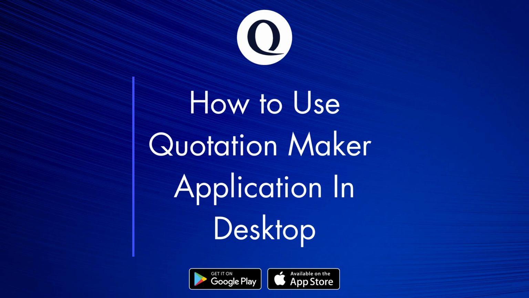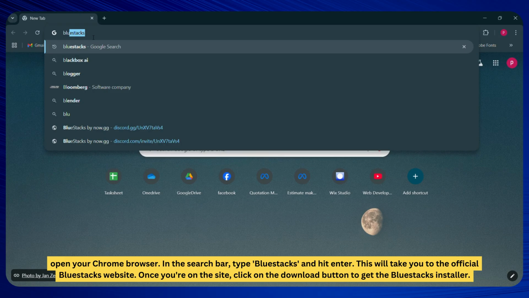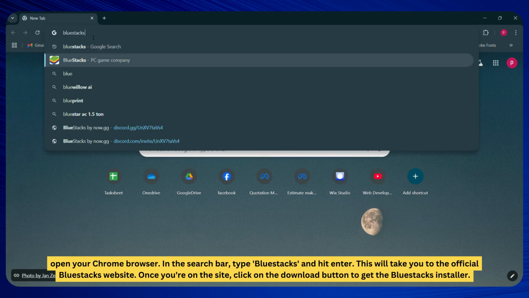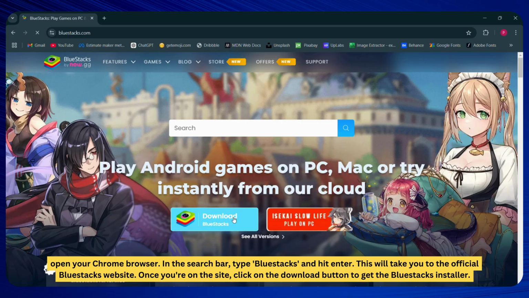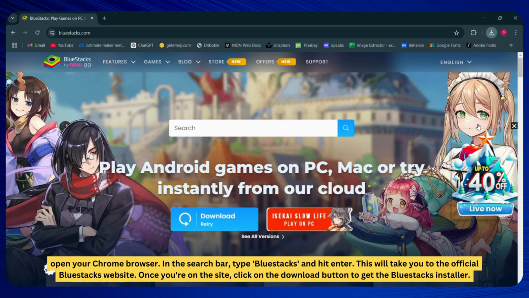How to use Quotation Maker application in desktop. Open your Chrome browser, in the search bar type BlueStacks and hit enter. This will take you to the official BlueStacks website. Once you're on the site, click on the download button to get the BlueStacks installer.